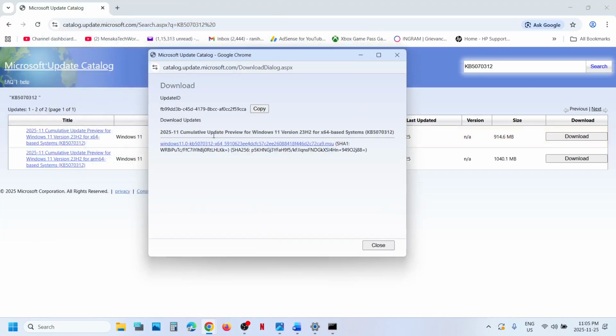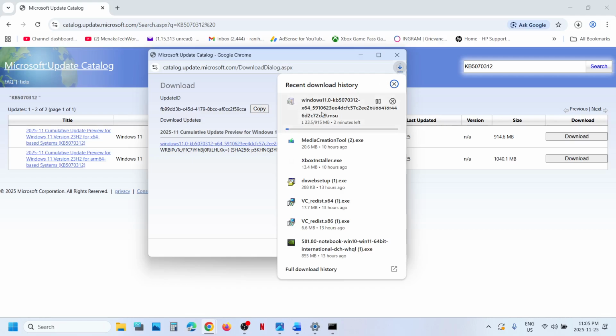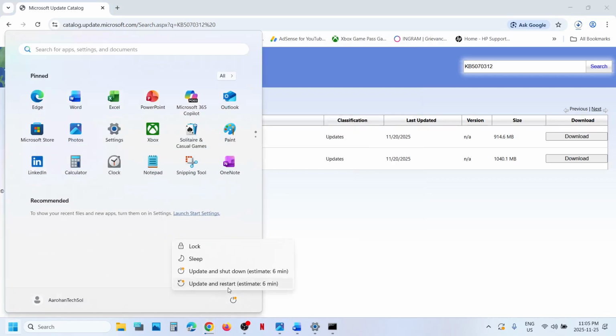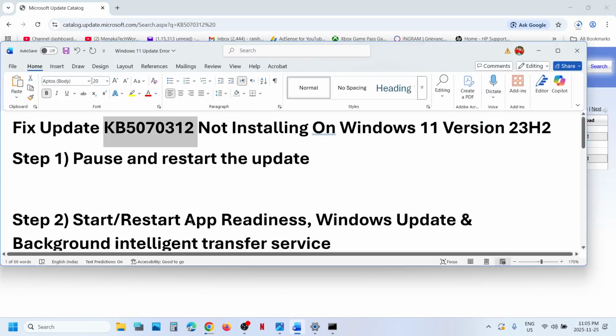and over here you will see this update KB5070312. Click on it and let the download complete. Once the download is complete, you can click on this file. You can install this update manually and then restart your computer, and after the system restart you can check. Still not working.